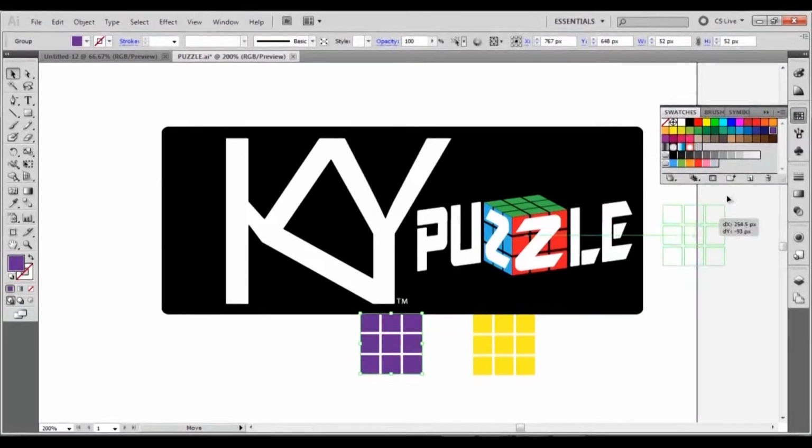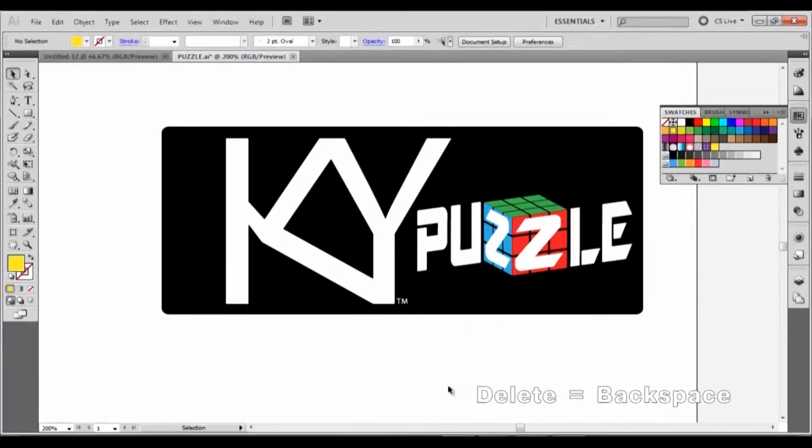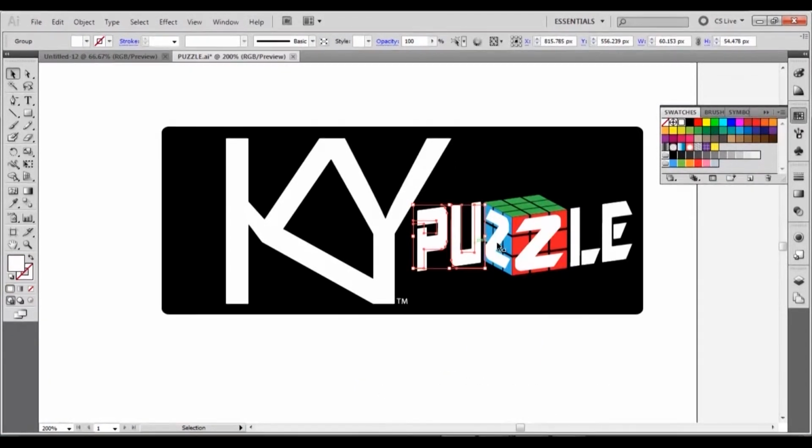With the swatch panel open, click and drag each of the grids over the swatch panel and release to create a new pattern swatch. Delete the grids from the canvas. Select the P and the U and apply one of the pattern swatches and do the same for L and E.